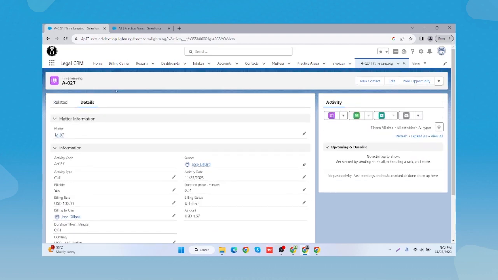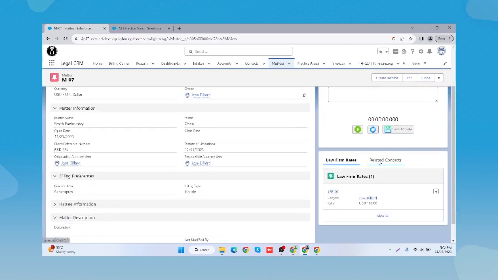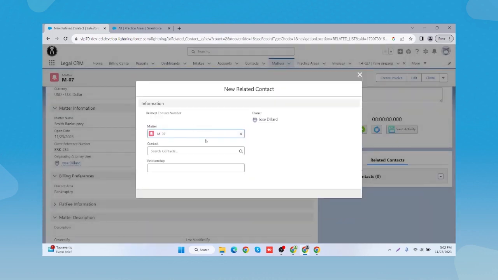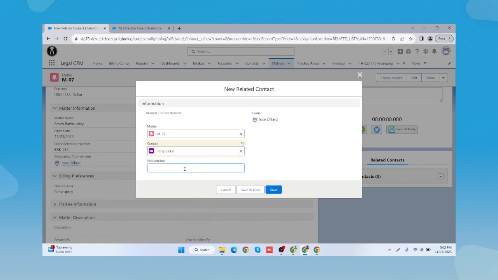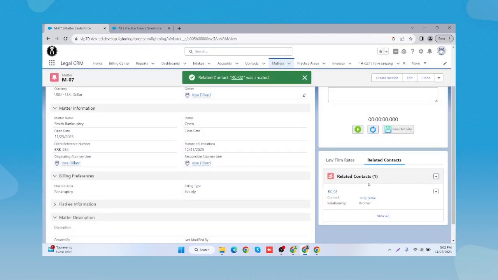Now we're gonna go back to our matter, and we're gonna see related contact. Quickly, now I'm gonna add someone here as Smith's brother. Okay, so Terry Black. Terry Black is his brother. I'm gonna save this. Now what is happening here is that Terry Black is a brother of Smith Black. That's what it is used for in related contact. I hope it's clear now.